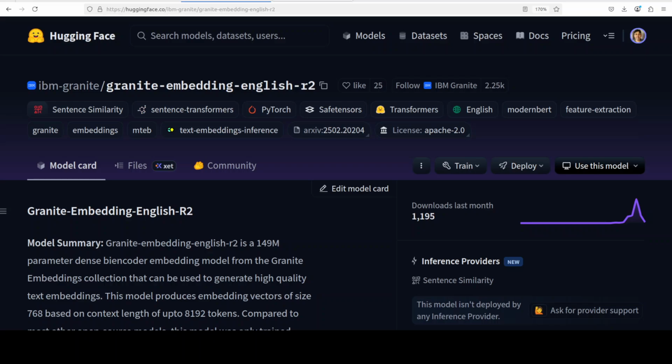What sets this model apart from many competitors is its training exclusively on open source, commercially friendly datasets rather than proprietary data with restrictive licenses, which makes it quite good for enterprise applications.